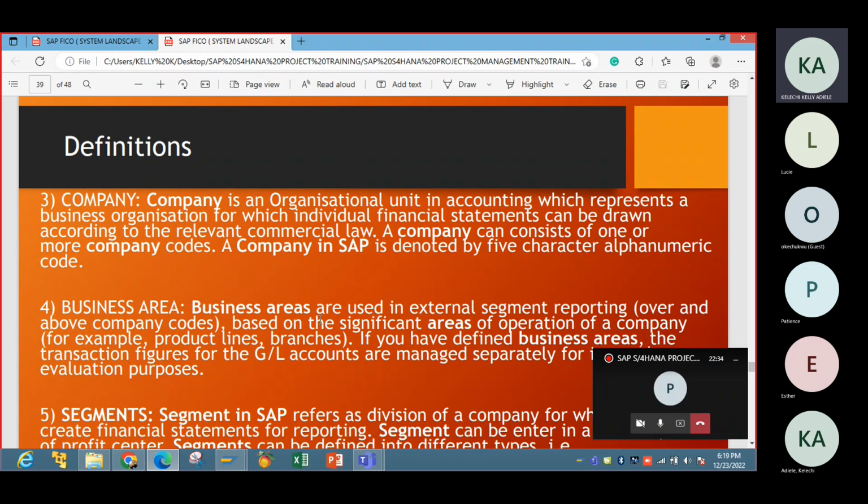So for example, in a bank, you can have retail, you can have real estate, you can have different business areas within a bank. Those individual units generate their own income, they generate their own expense. It has the same nomenclature as a segment. So in SAP, you're either using business area or you're using segment. You don't use two of them at the same time because they have similar functions.